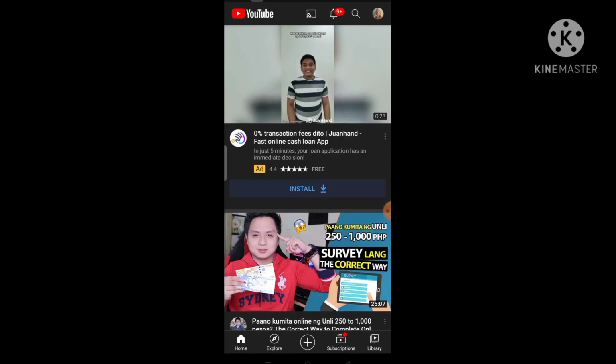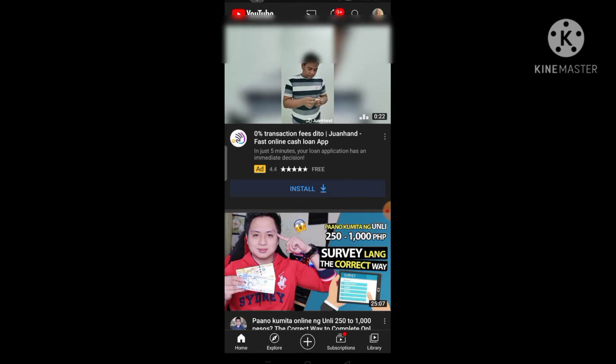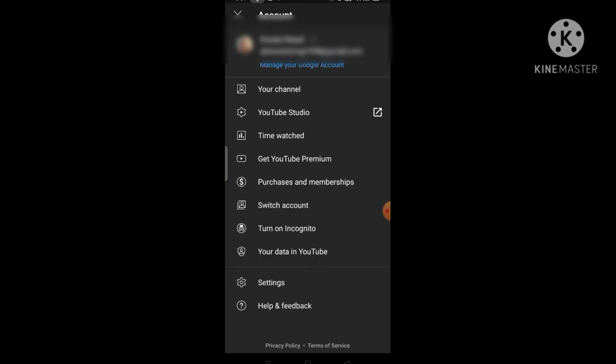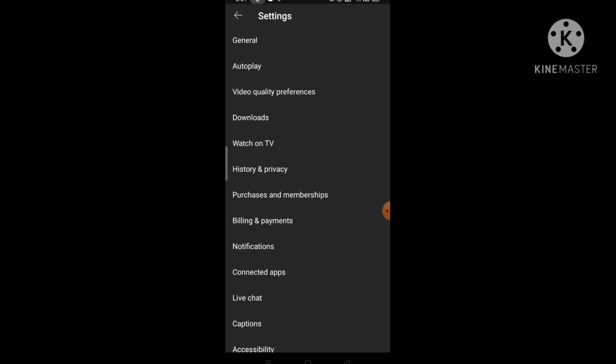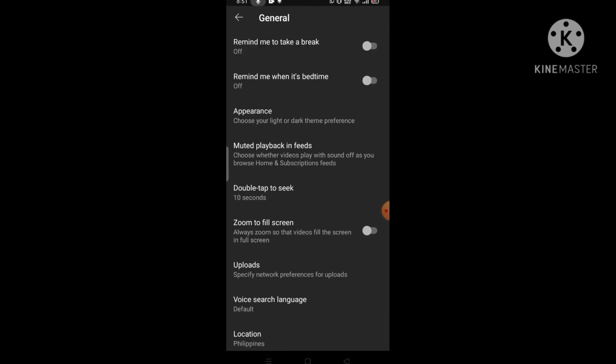Here in the YouTube application, tap the avatar icon, and in the avatar icon, tap settings, and then here in settings, tap general.